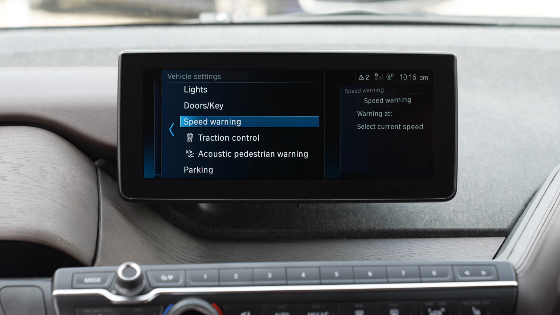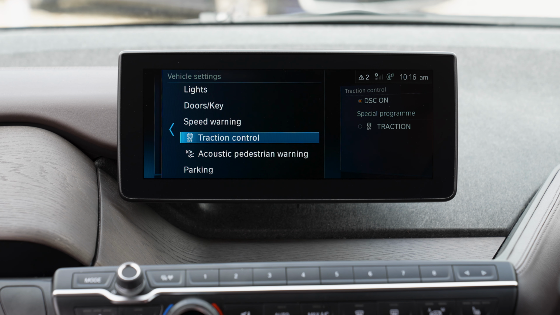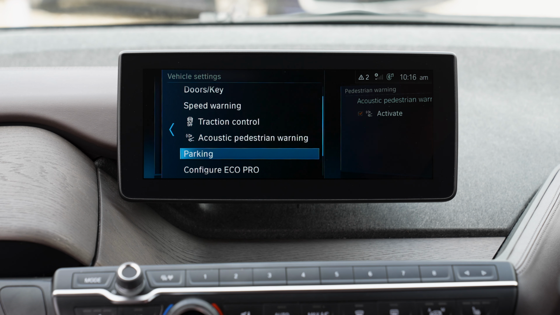You've also got the speed warning, which you can set. So for example, if you're on the motorway and you want to set that to 70 miles an hour, you'll get an audible warning if you exceed that speed. Traction control enables you to switch off the traction control if you need to for any reason. You've also got the acoustic pedestrian warning sound, which can be enabled or disabled in this menu.